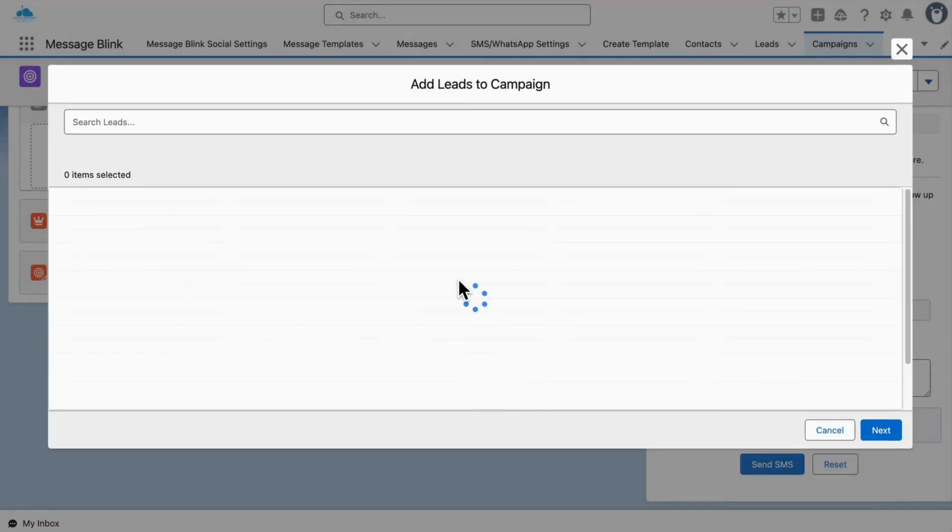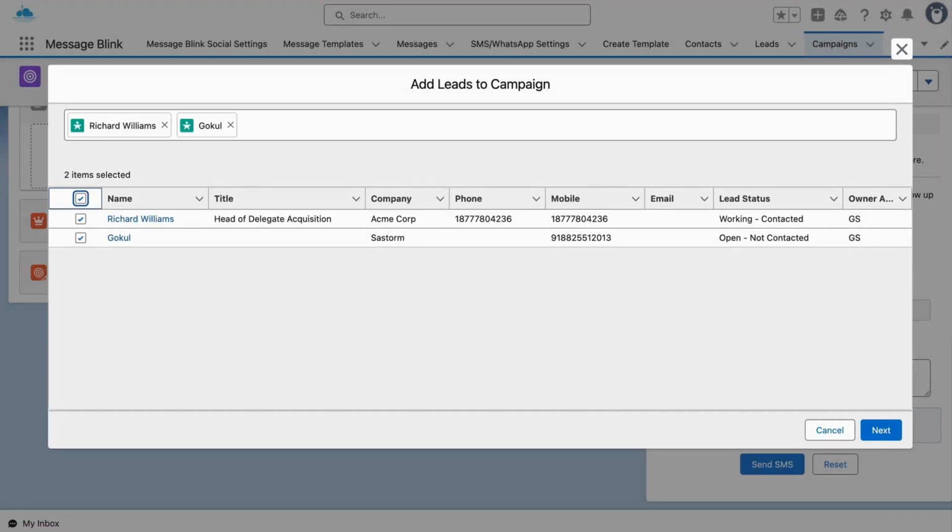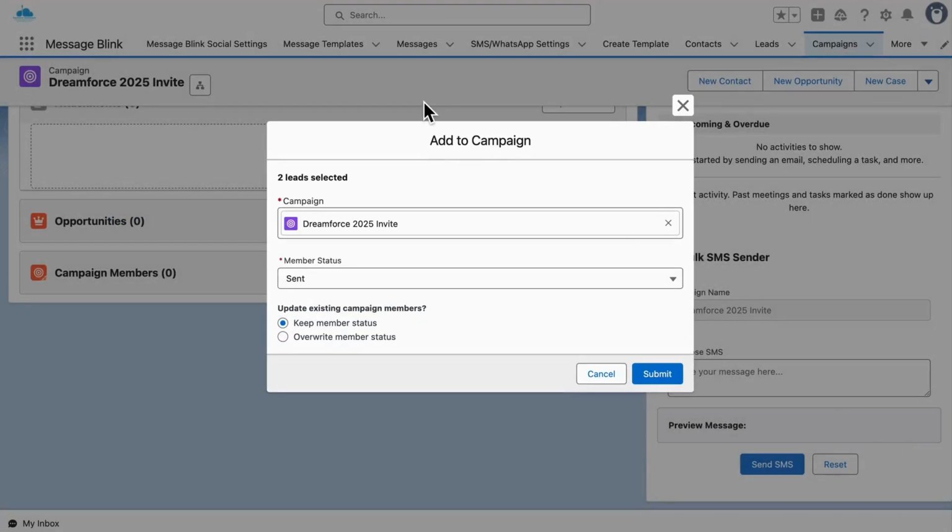Now click on Add Leads. Add leads to your campaign. Click Next button. Then, Submit, and your leads are selected for the campaign.